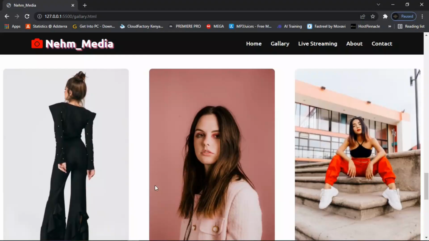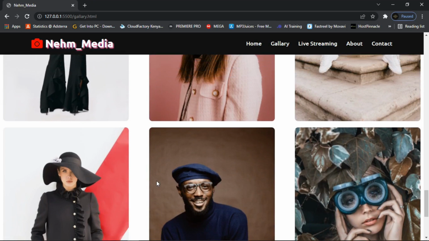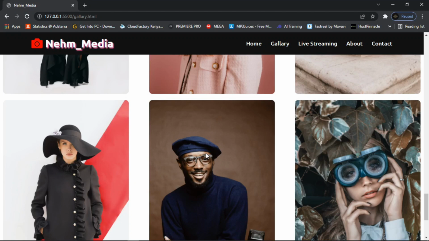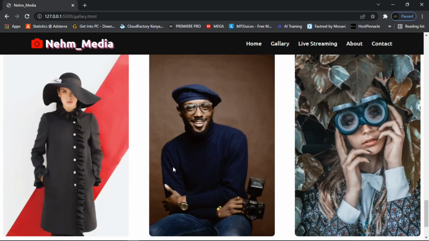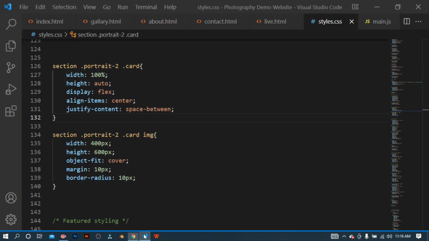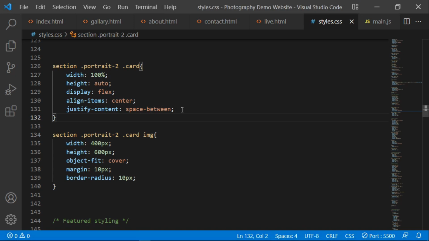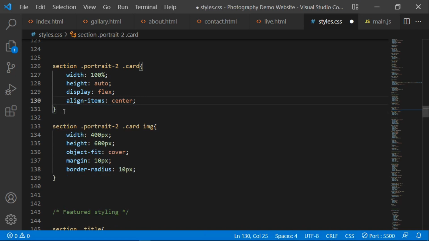And then guys, you can see it is pleasing. So the portrait section, it's good. And so guys, I want to reduce this space here. So what I'm going to do, guys, is now to go to my CSS again. Let me remove this space. These are justify content space between. Let me remove this property, and then let me save, and at least let me add a margin. So margin.